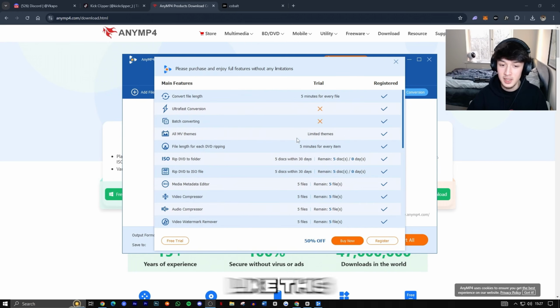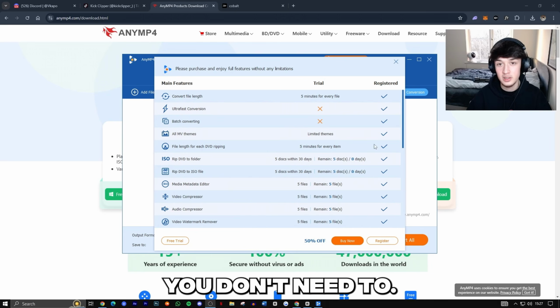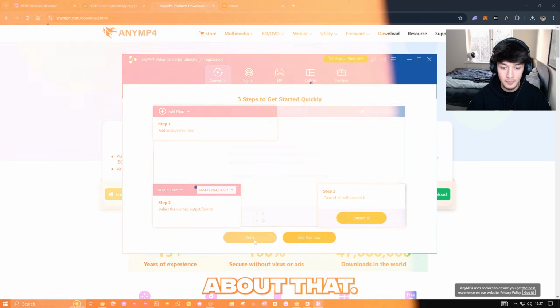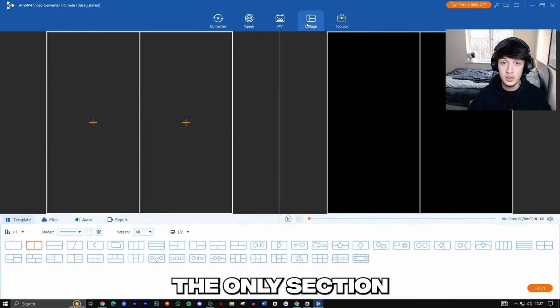If it comes up with any prompts like this telling you to buy, you get 50% off. You don't need this at all. You can just keep using the free version, so don't worry about that. What you want to go ahead and do is go to the collage section. This is the only section we should care about.